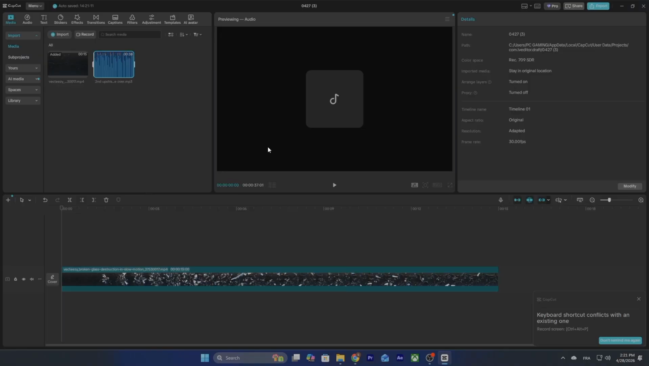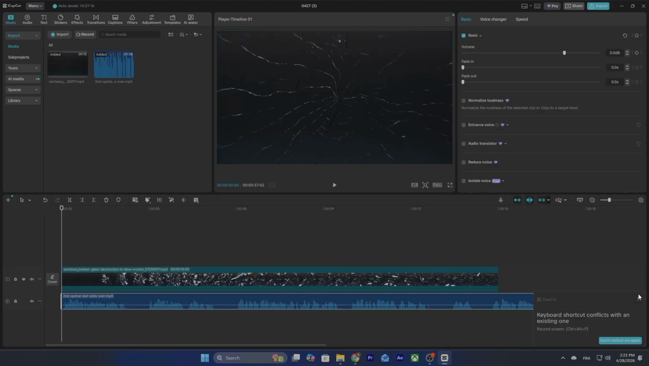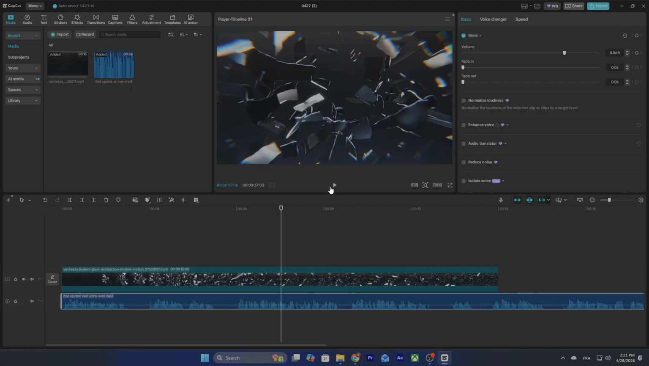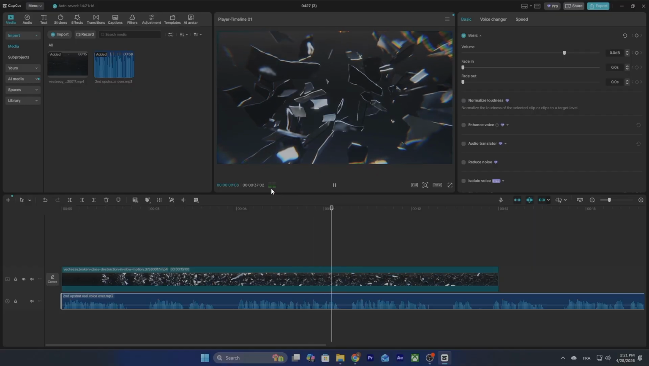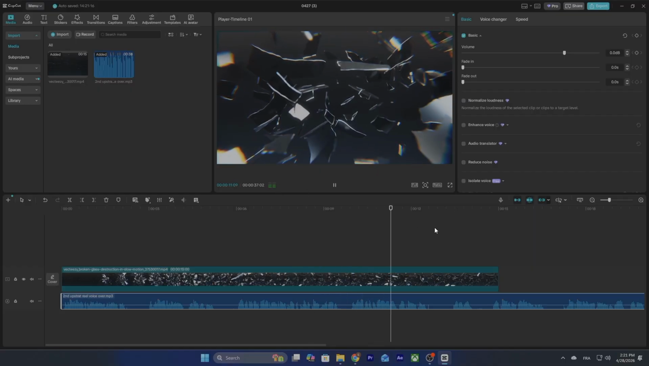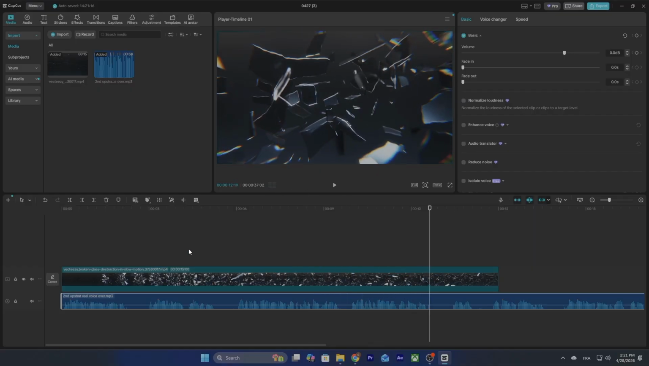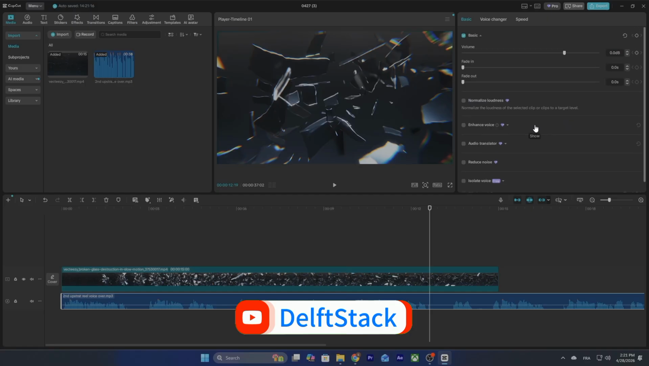After you open CapCut and have your timeline ready, place the audio with the issue into the timeline. When you play the video, you can see that there are two audio channels playing and they are not equal. To fix this, click on the audio, scroll down, and look for channels.